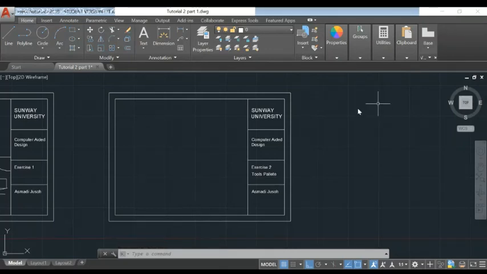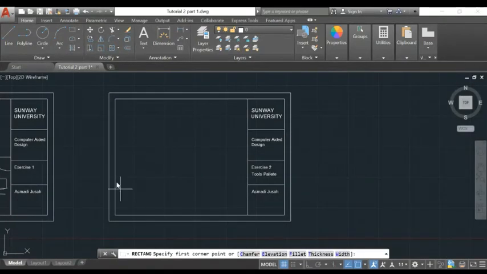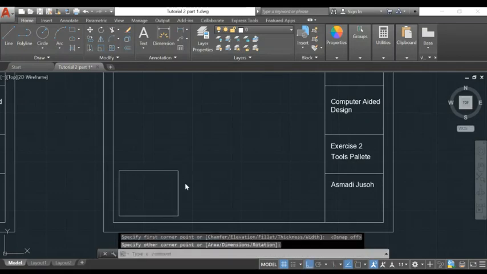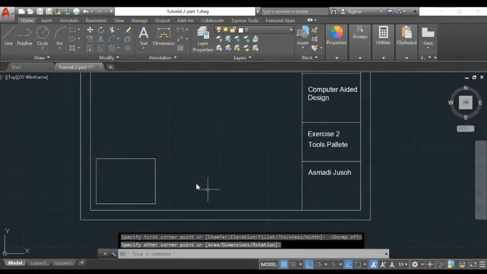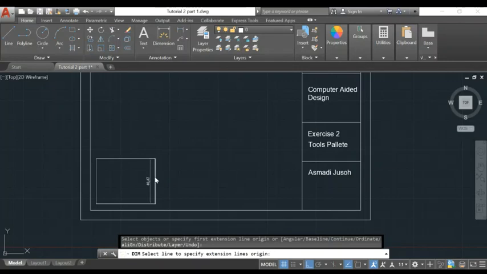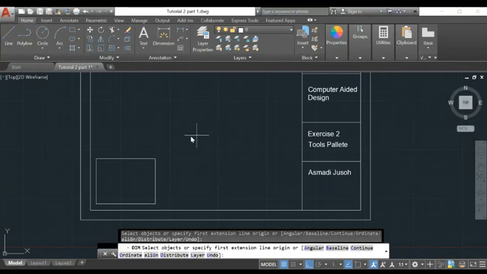All right. So the next step of this exercise, I'm going to introduce you guys to the array drawing. I want you to create a box here. Just a simple box, probably about 60 times 50. Roughly. So the next one, I will introduce the array here.